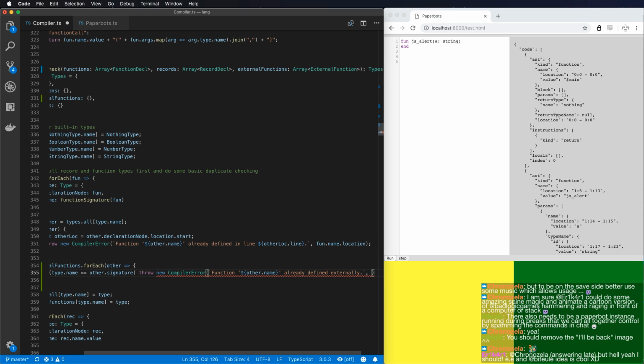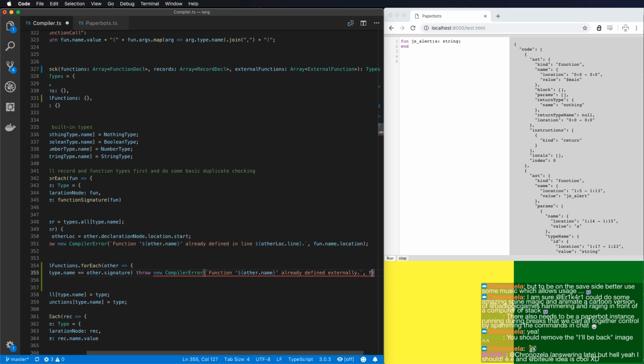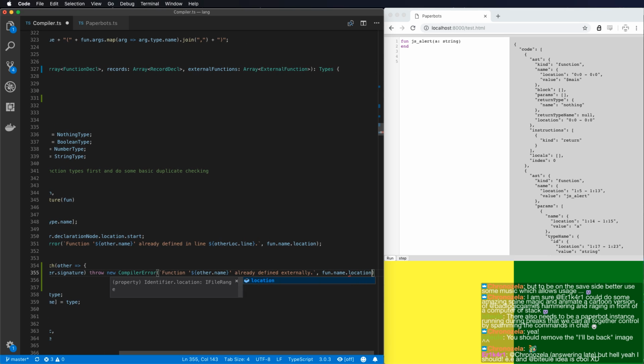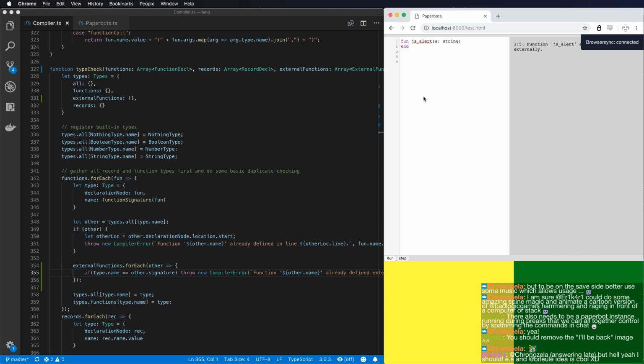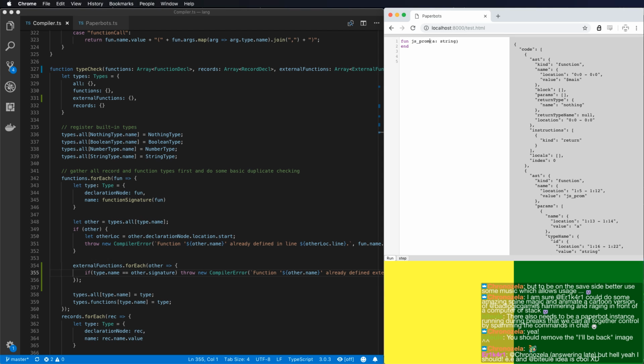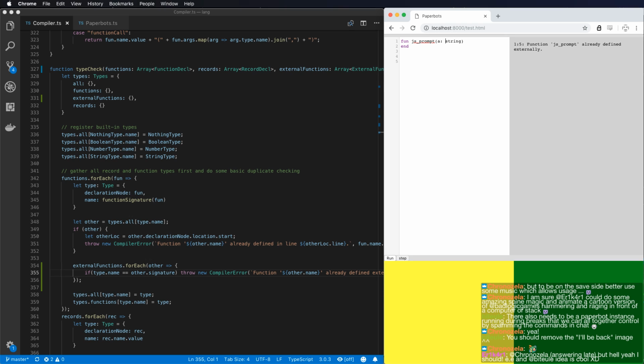Okay, cool. And for error reporting, I need to give it the location of what I want to highlight. So in this case, the function that has already been defined, I want to highlight that. And if I reload this now, then we get our type checked error. Function JS alert already defined externally. Wonderful. So this works. We can check it with another function. I think the prompt function. And that takes a string, is already defined externally. Okay, cool. So this part works.